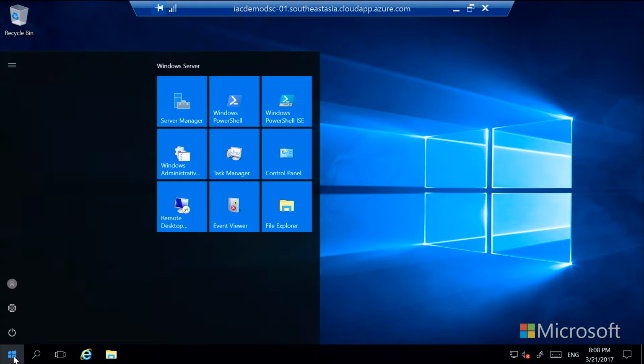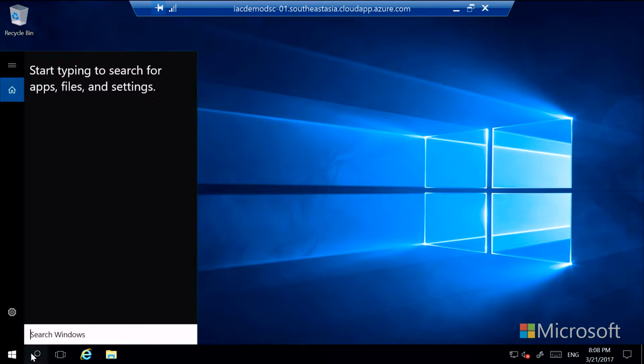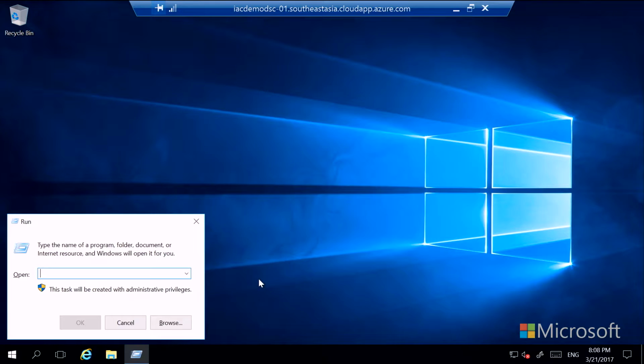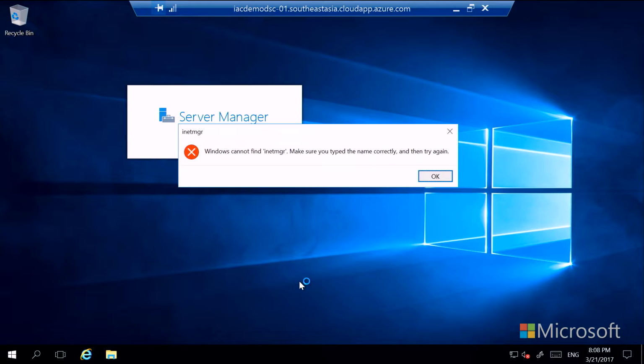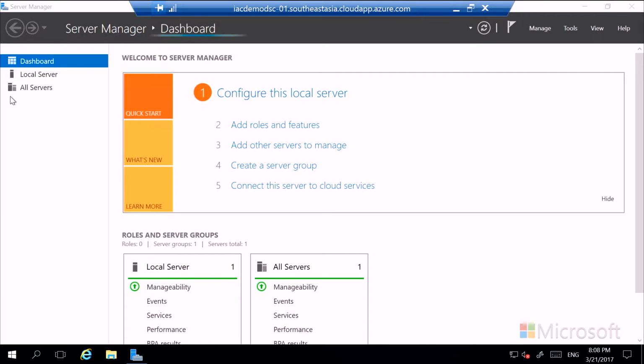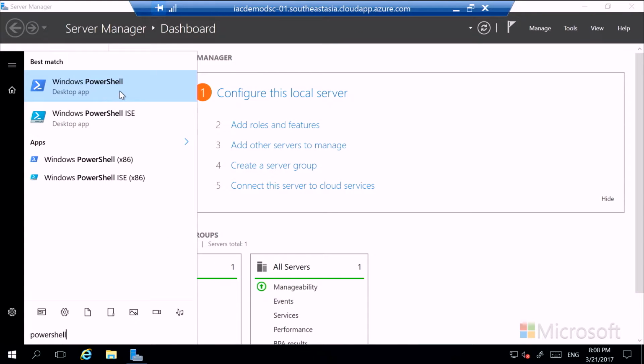All right, we're in the machine now. The first thing I'm going to do is bring up the run prompt and type inetmgr. Clearly, if IIS was set up on this server, then instead of erroring out here, it would just launch IIS for me. And as you can see from Server Manager as well, it doesn't show the web role here. So it's clear that the web role isn't set up. So let's launch PowerShell now and see what the LCM, local configuration manager, settings look like.